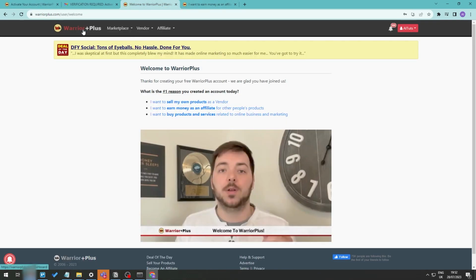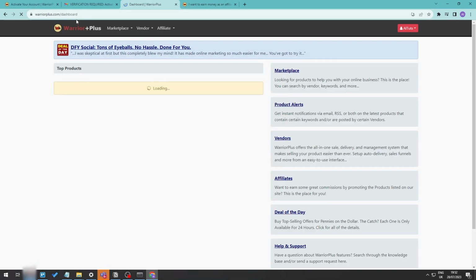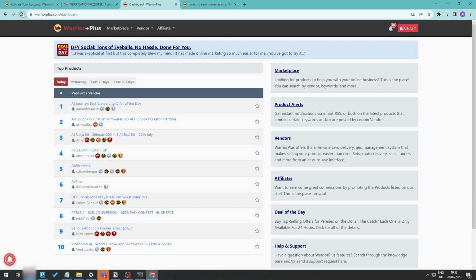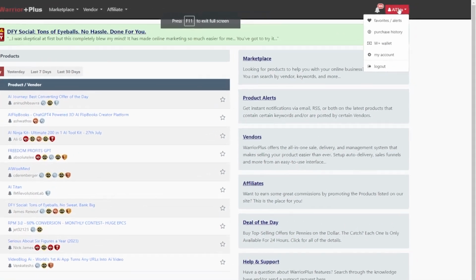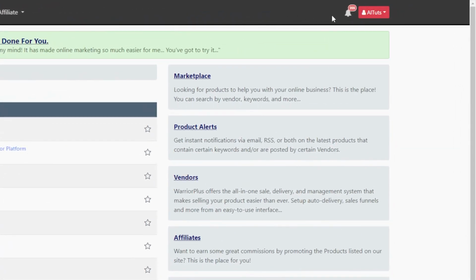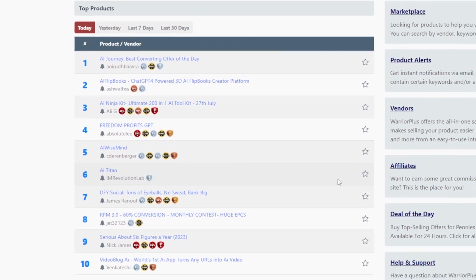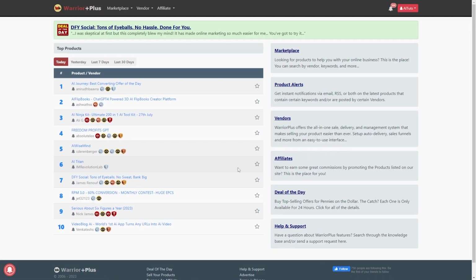But what I'm going to be doing is going back into the Warriorplus account and then back to the main page right here. I've just refreshed this and this is what we will see. As you can see, we are already logged in right now, so we have our account all set up right here. We have loads of notifications, over 2,000 right here. And this is what we can see in terms of the Warriorplus dashboard.